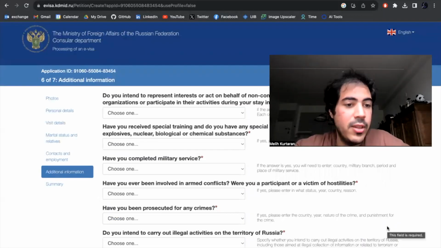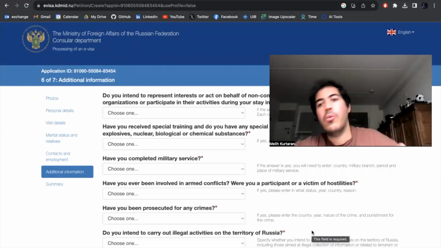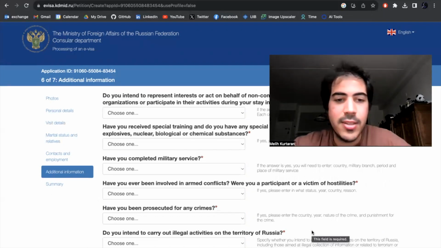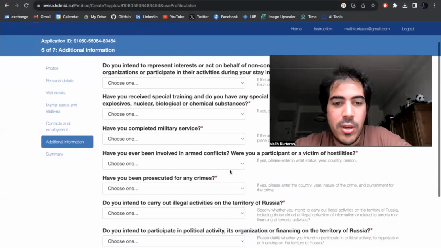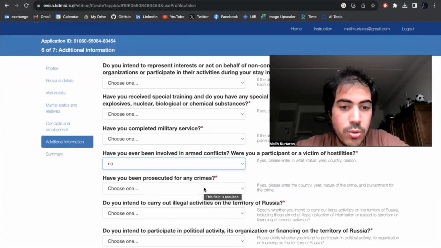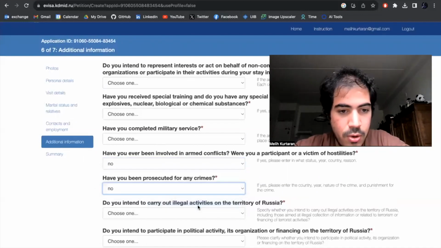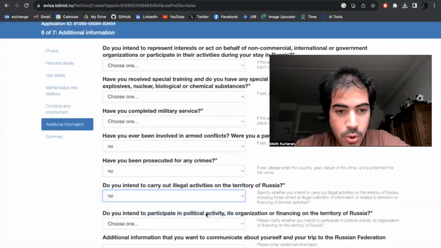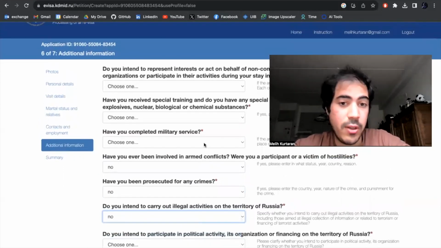And the last page is like in the US, it is asking about whether you are a terrorist or something. It is asking, have you been involved in armed conflicts? Have you been prosecuted for any crimes? I say no. Do you intend to carry out illegal activities? No.